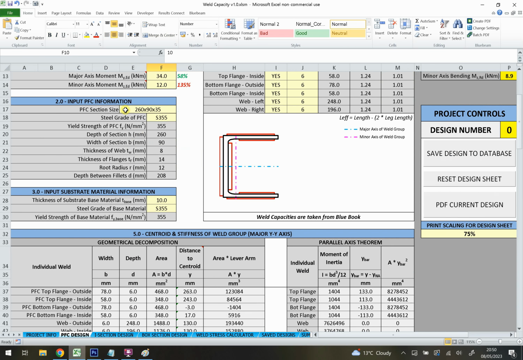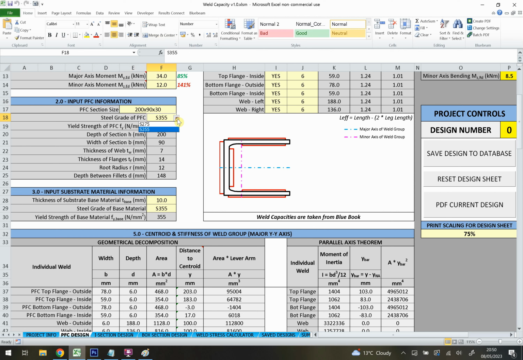In this next section here, we can specify our PFC, our parallel flange channel. So if I change the PFC over here, you'll notice it changes the plot over here for our PFC. We can change the steel grade of the PFC in here, so S355 or S275, and then down in section 3 we can specify the substrate material, the thickness of that substrate, and the steel grade.